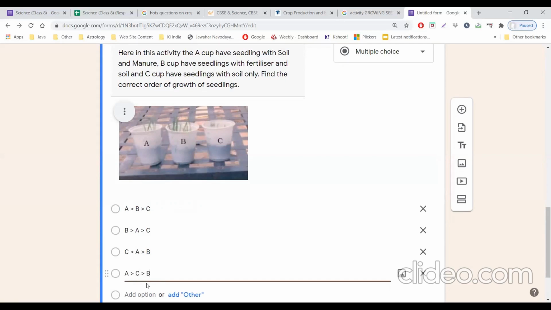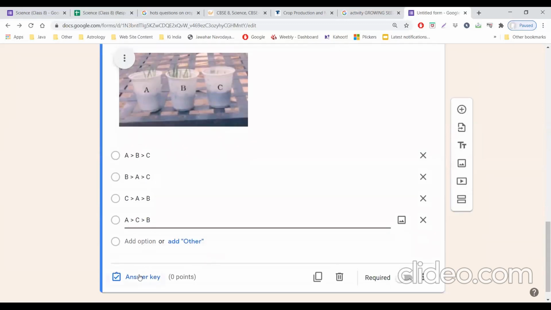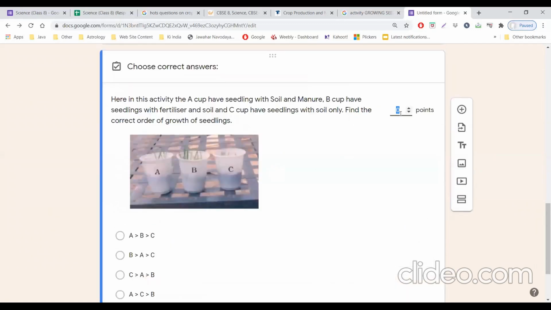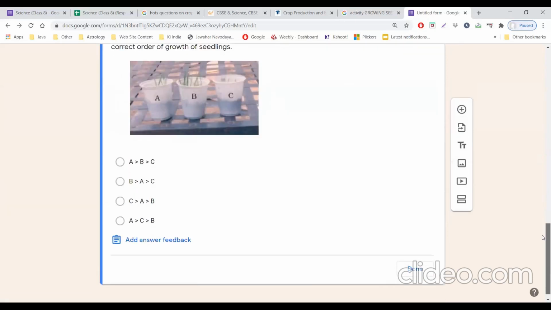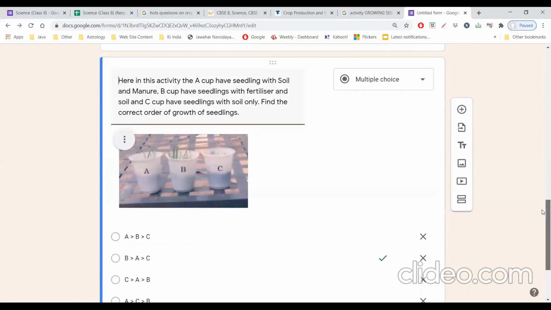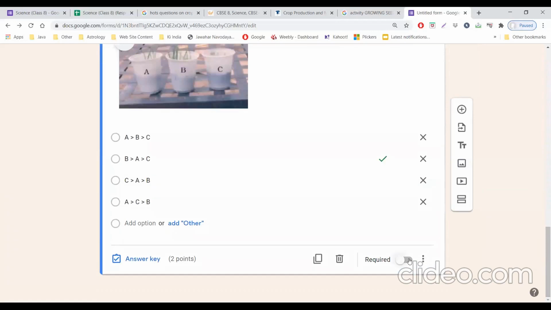B. So because it is a quiz, now here's an option, answer key. When I add the answer key, it will ask about the marks. I will give 2 points and select the right answer and click done. Okay, don't make it compulsory. I think it depends on you. Otherwise, it will become a problem for the students if they are unable to answer.